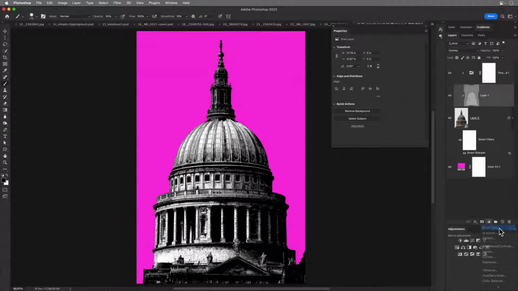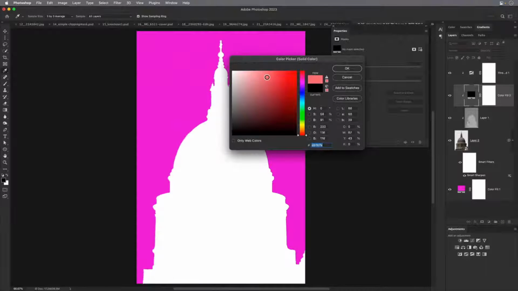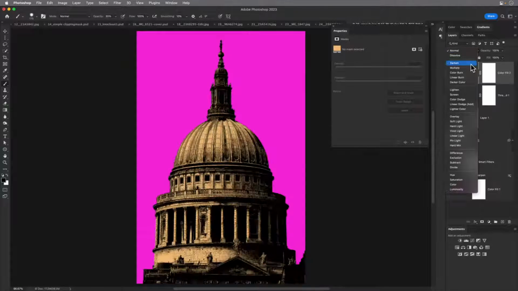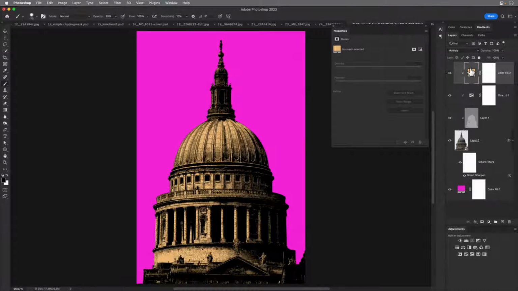Solid color. And let's go with something like that. Now it's not working at the moment because of its order in the layer stack. It is below the threshold adjustment. If I move it above, great, we now have the color that we want, and I will now need to change the blending mode of that to multiply. Cool.